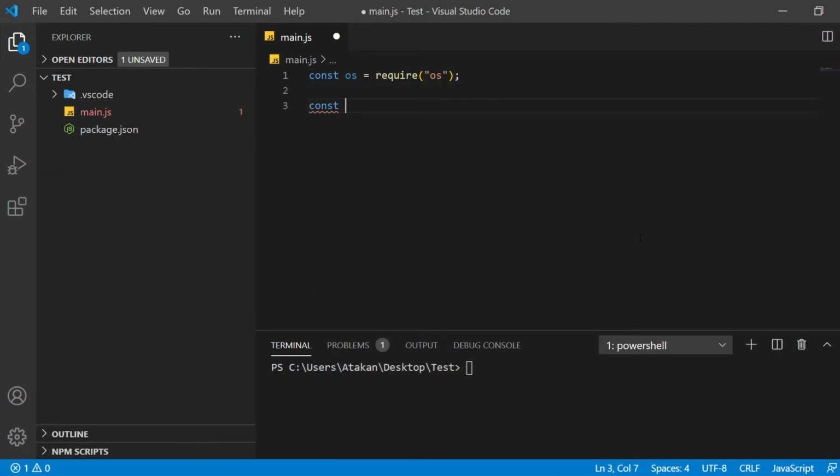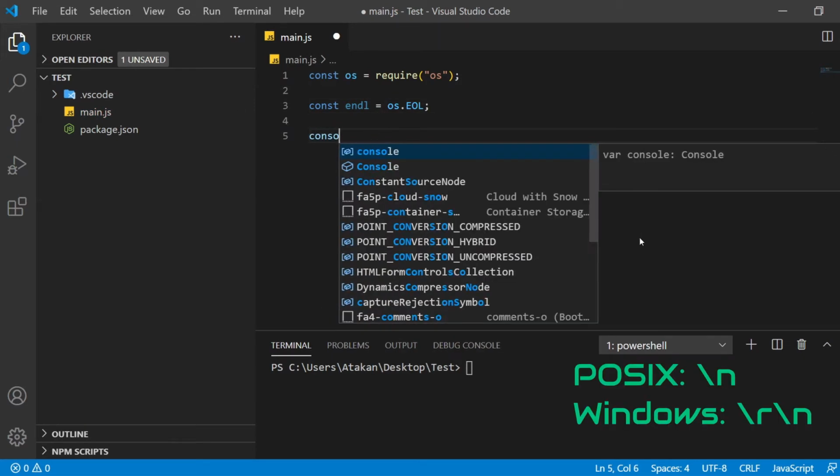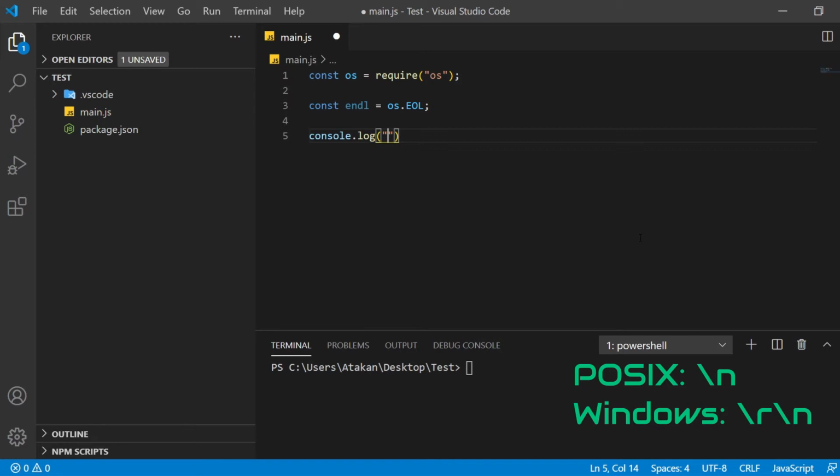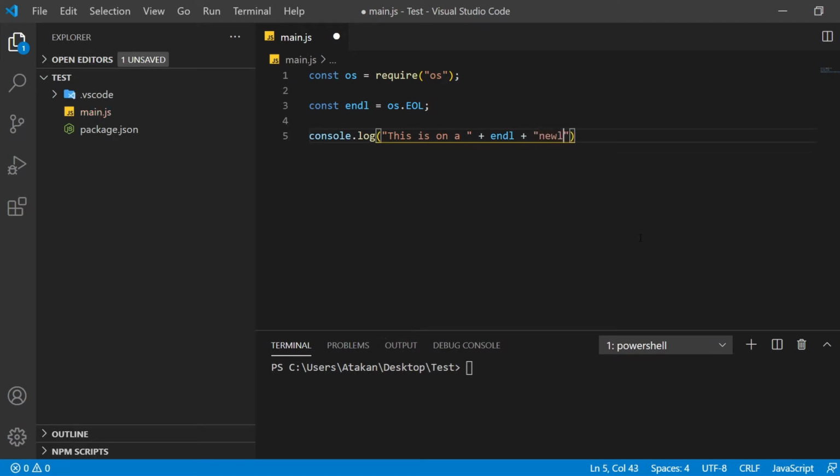EOL stands for end of line marker, which is \n for POSIX and \r\n for Windows. So next time, instead of adding line breaks manually, we can assign it to a variable and append it. That way we have cross-platform line breaks, which is quite nice thing to have.